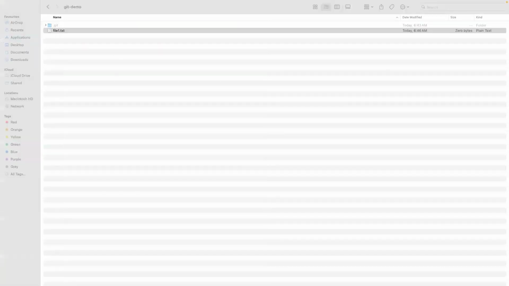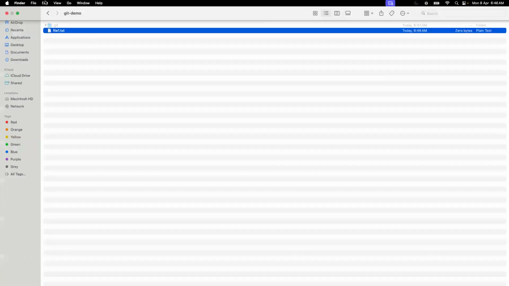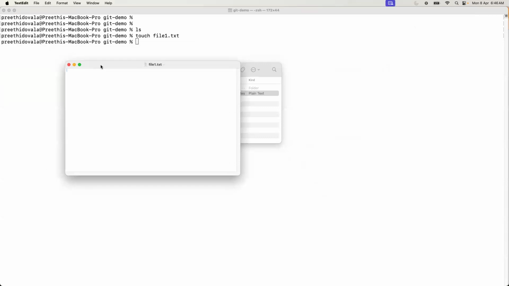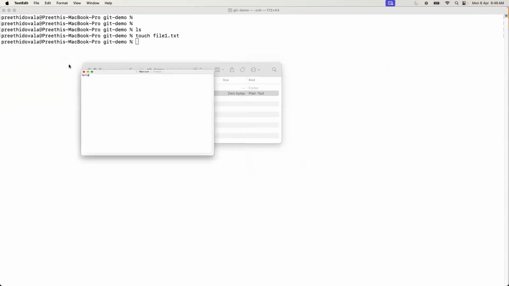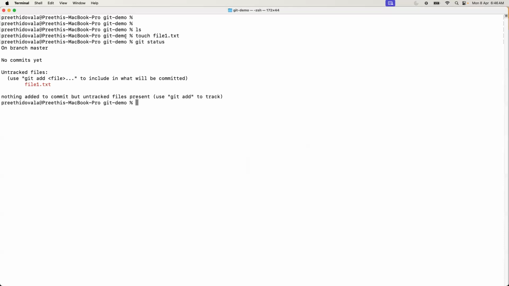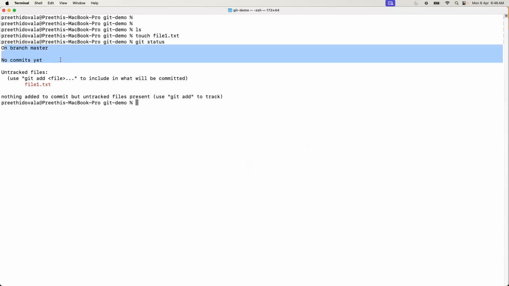You can edit this file from the CLI also. I just open this file and make some changes. Let's say I'm adding a line, hello, and I save this. Okay, now what happened to the file? Let's see. git status will tell you what is happening. Ignore this part for some time. We will come to that part.